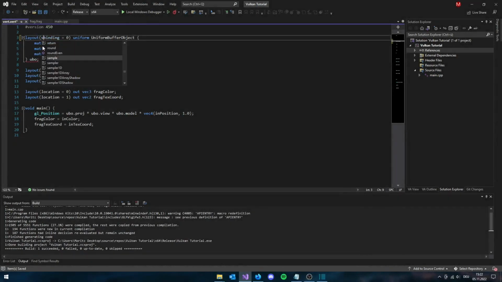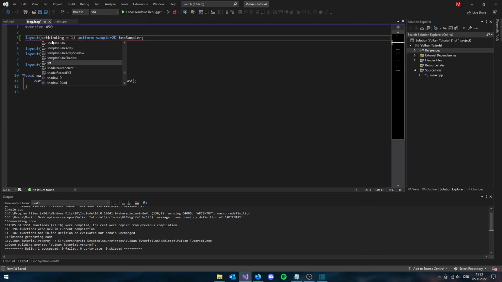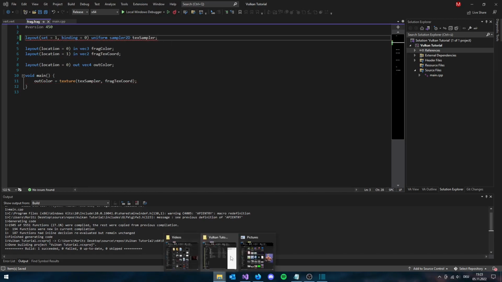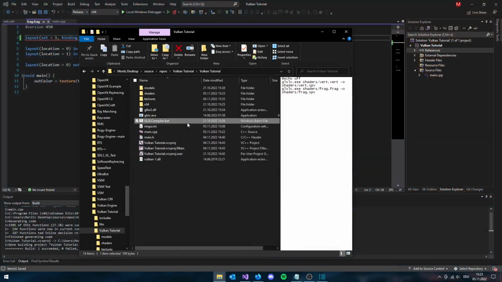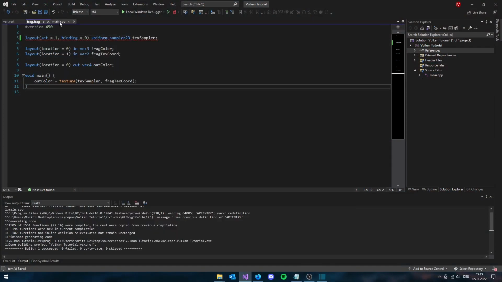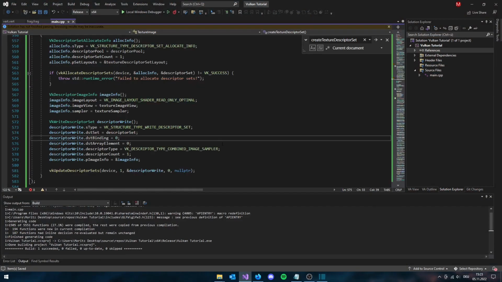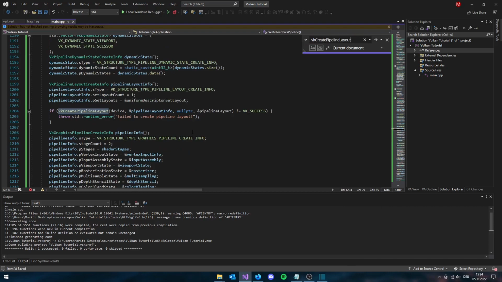In the vertex shader, set the uniform set to 0 and do the same in the fragment shader. But there, also set the binding to 0. And don't forget to compile the shaders. Back in our application class, go to create graphics pipeline and give both descriptor set layouts to the pipeline layout.